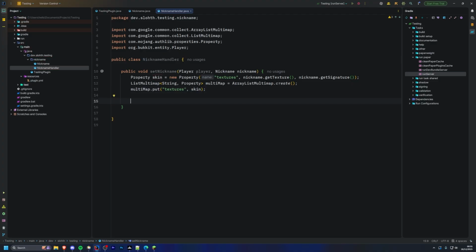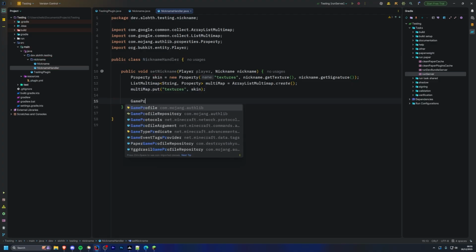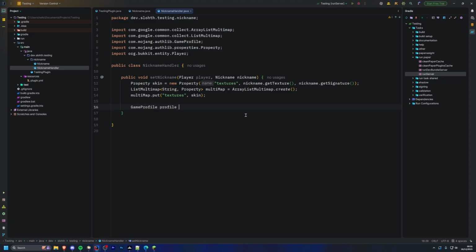Now we can create our fake game profile. So GameProfile profile = new GameProfile. Now this game profile takes the player UUID, so we can just do player.getUniqueId. You can set this to a different UUID, but for the purposes of this tutorial, I'm just going to keep the player's UUID the same. And then it takes the name they want to disguise as, so nickname.getName.